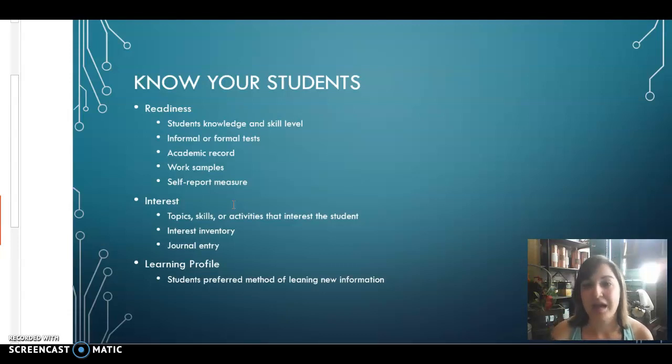Their interest. You can gauge how interested a student is in a lot of different ways. You can discuss their interests, you can have them write a journal entry about themselves, you can take an interest inventory to find out what really engages their interest. You can also monitor how they perform in icebreaker activities within the classroom.